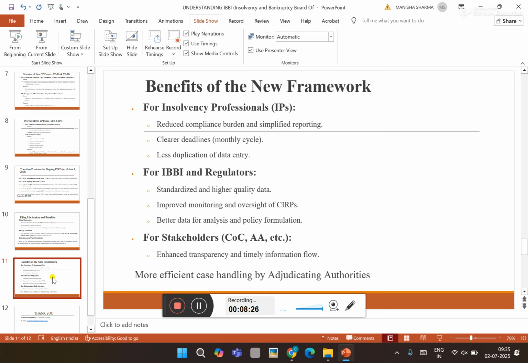Now, what are the benefits of the new framework? For IPs, reduction of burden and simplified reporting, clear monthly deadlines, and less duplication of data entry. For IBBI, standardized and higher quality data, improved monitoring and oversight of CIRP, and better data for analysis and policy formulation. For stakeholders like the COC and the adjudicating authority, enhanced transparency and timely information flow.